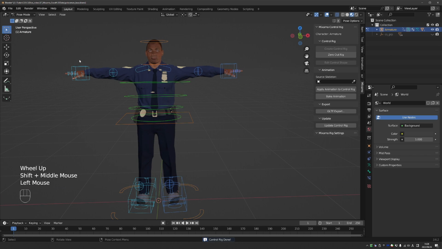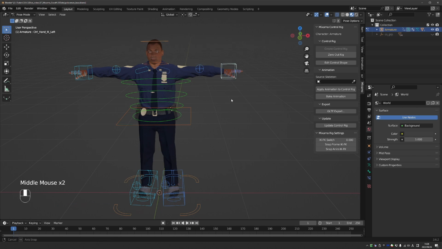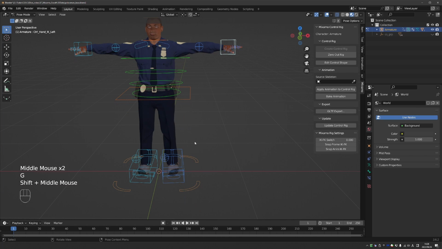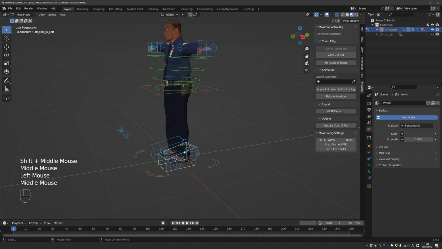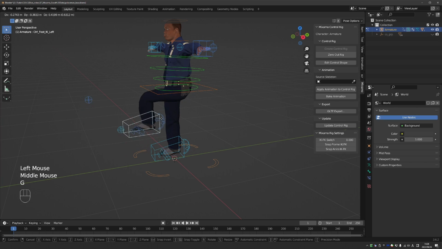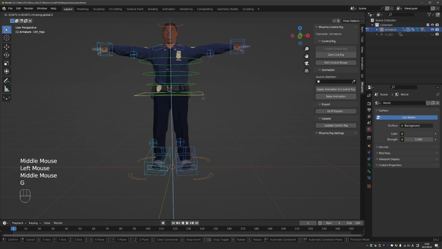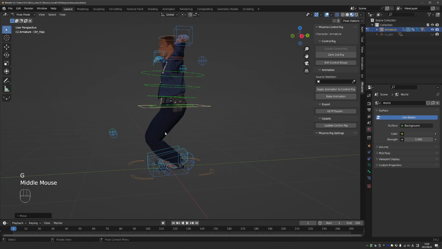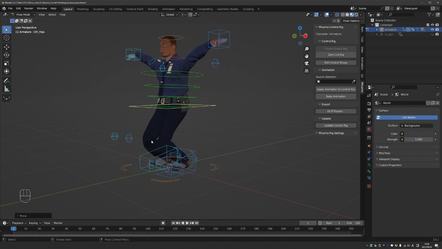Now if you go to pose mode, you'll have a rig that is much more animation friendly. You have IK arms, and what is more important is that the legs are in IK mode. So you can lower the pelvis, for example, and the character will squat, and the feet will stay firmly on the ground.